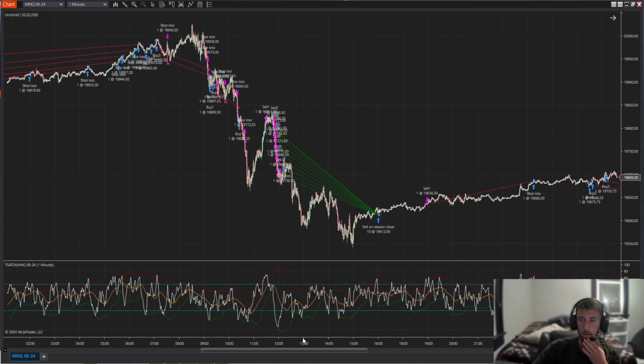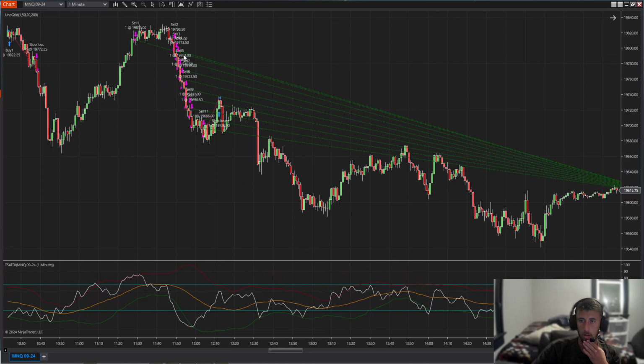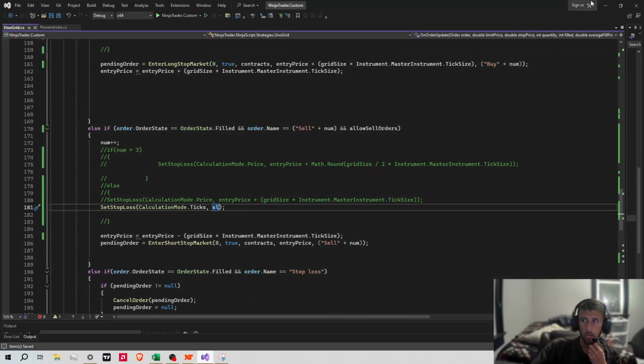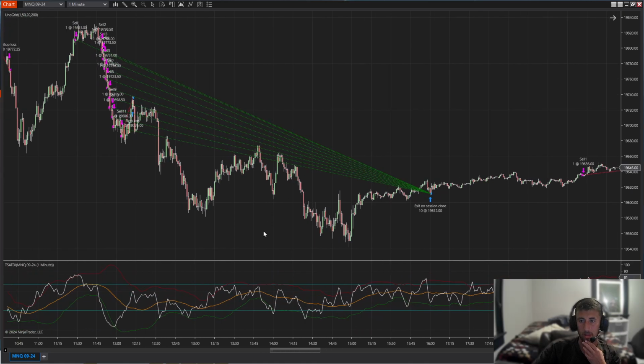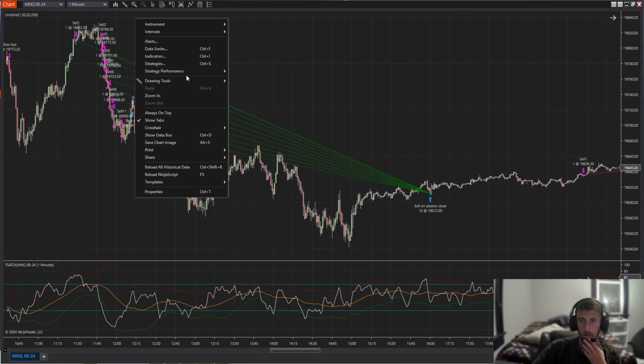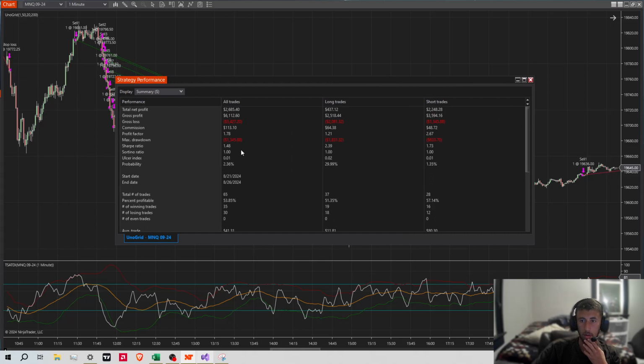And then, okay, so at least we know the stop. No, it's not working, is it? We just keep setting more orders. Should have stopped after this one. But I mean, this actually looks kind of good. We made money.